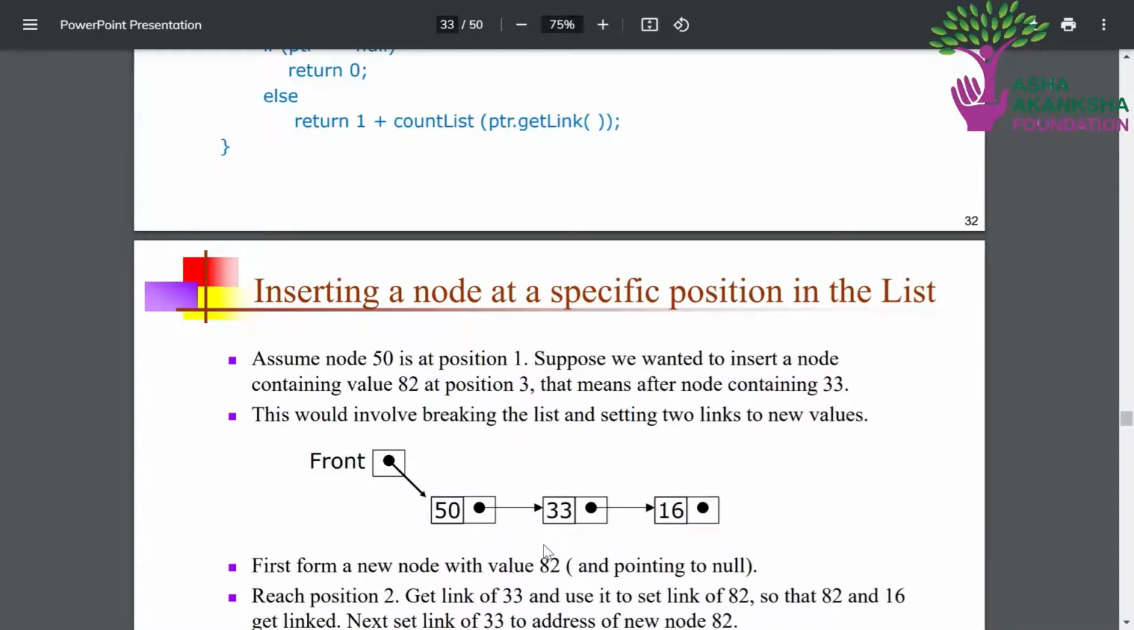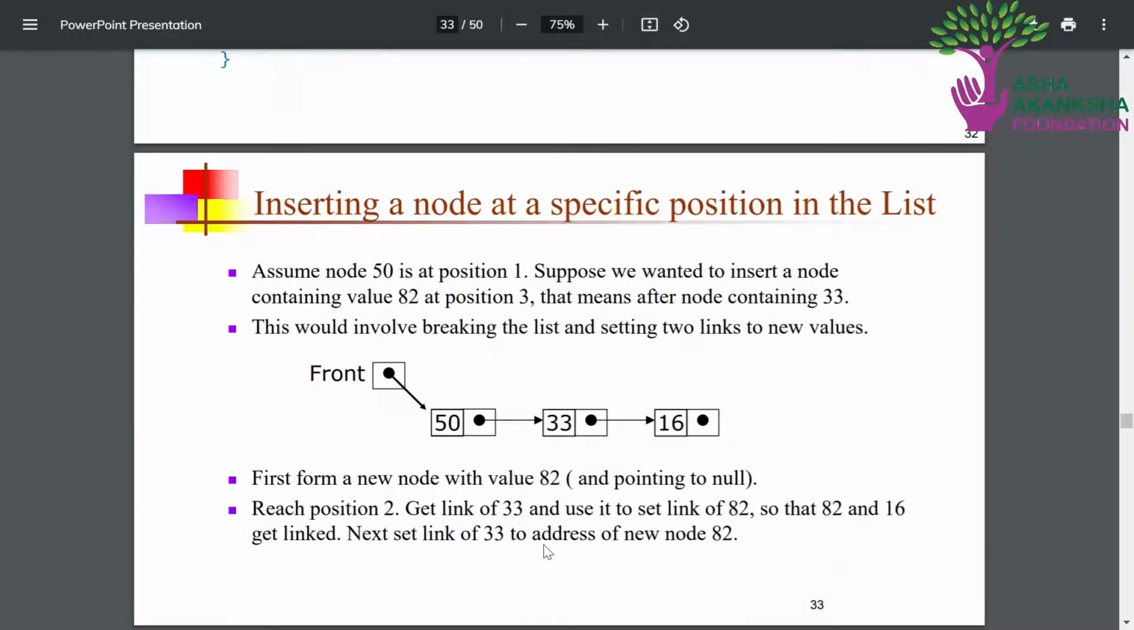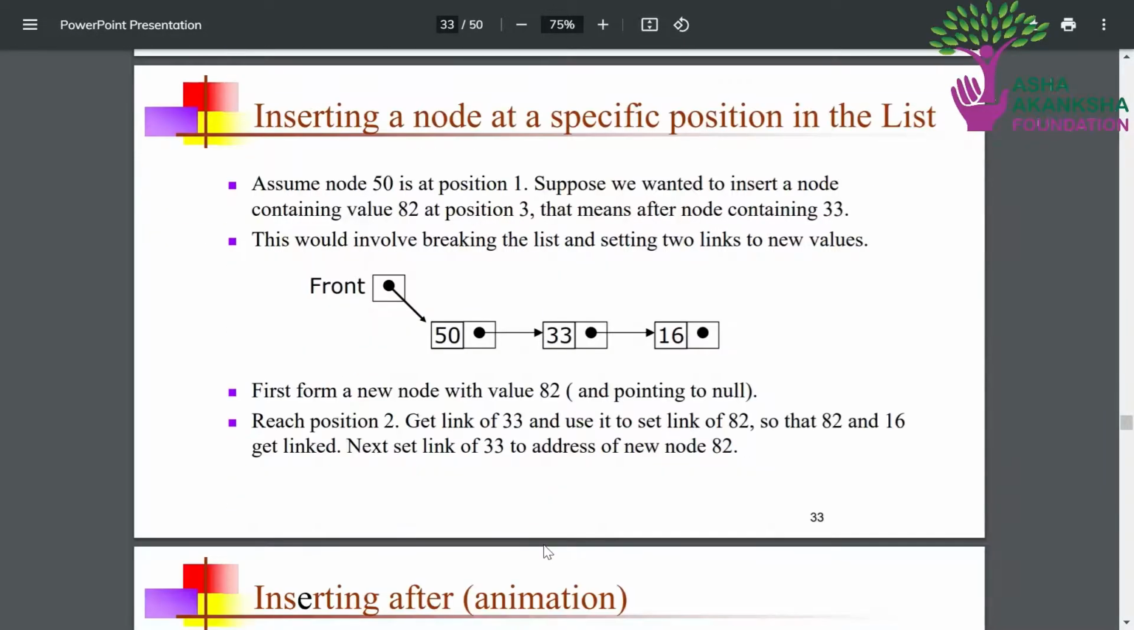So now we'll see how to insert a node at a specific position in the list. Assume that node 50 is at position 1. Suppose we wanted to insert a node containing value 82 at position 3. So we'll assume that 50 is at position 1, 33 will be at position 2, and 16 will be at position 3. That means we have to add a node after 33 and before 16. So this involves breaking the list and setting the links to new values.